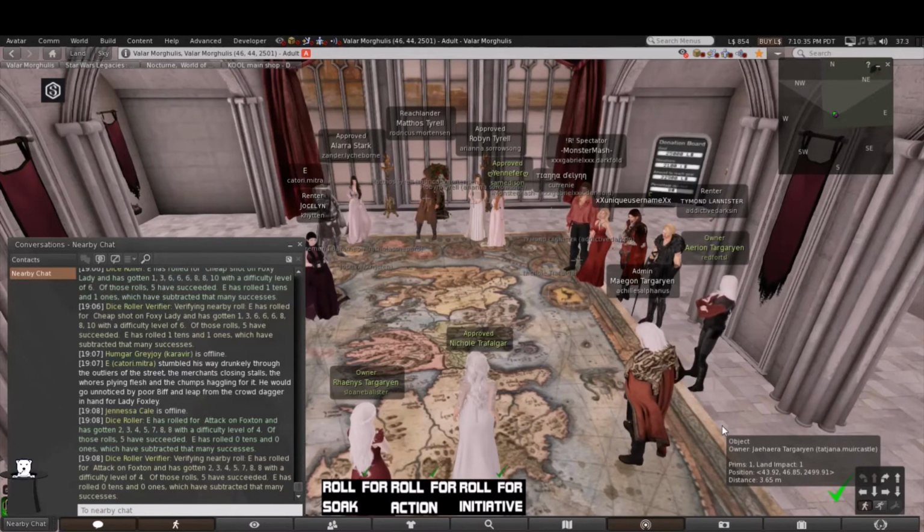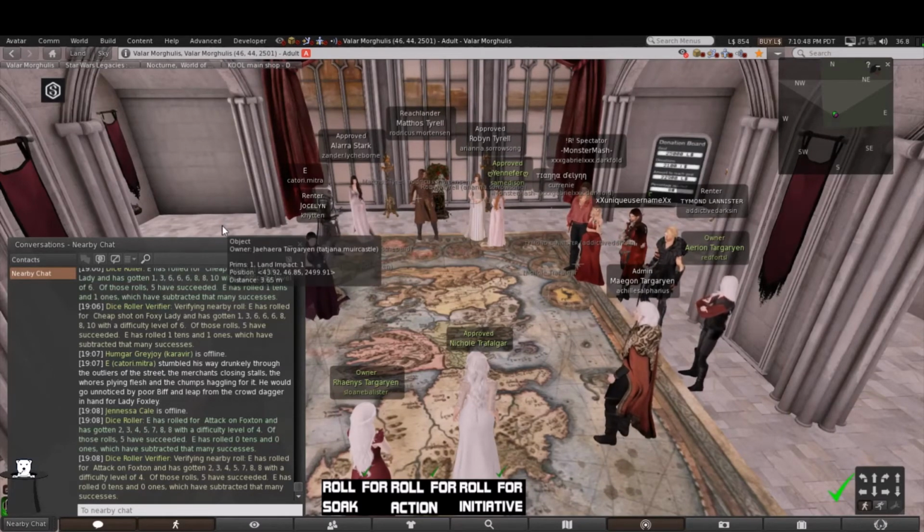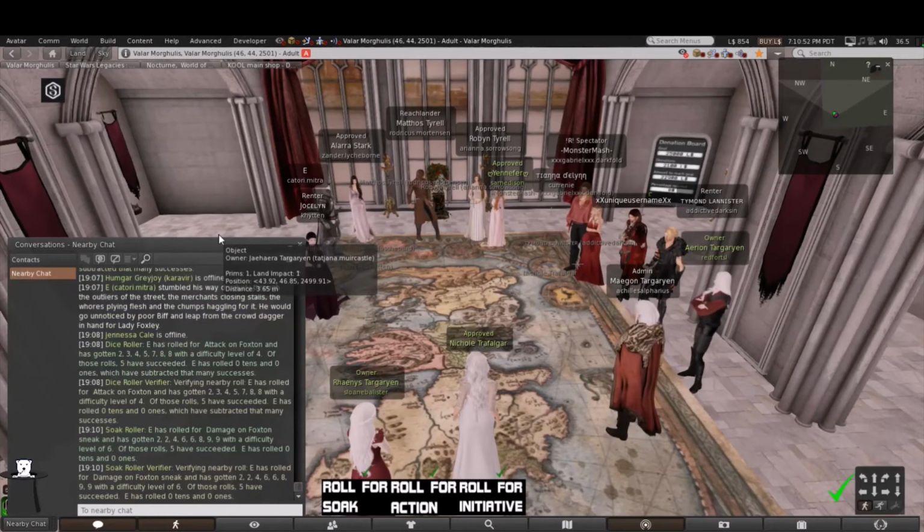So what's the difficulty? Difficulty's almost always 6, unless of course you have a quality like armor mastery or something like that. You know, if cheap shot affected that. Yeah, cheap shot does not affect the damage. You kind of get into qualities and stuff when you want to affect that. Okay, yeah, that's a really bad hit. I mean, 5 successes. It's not enough to kill Lady Foxton outright, however.